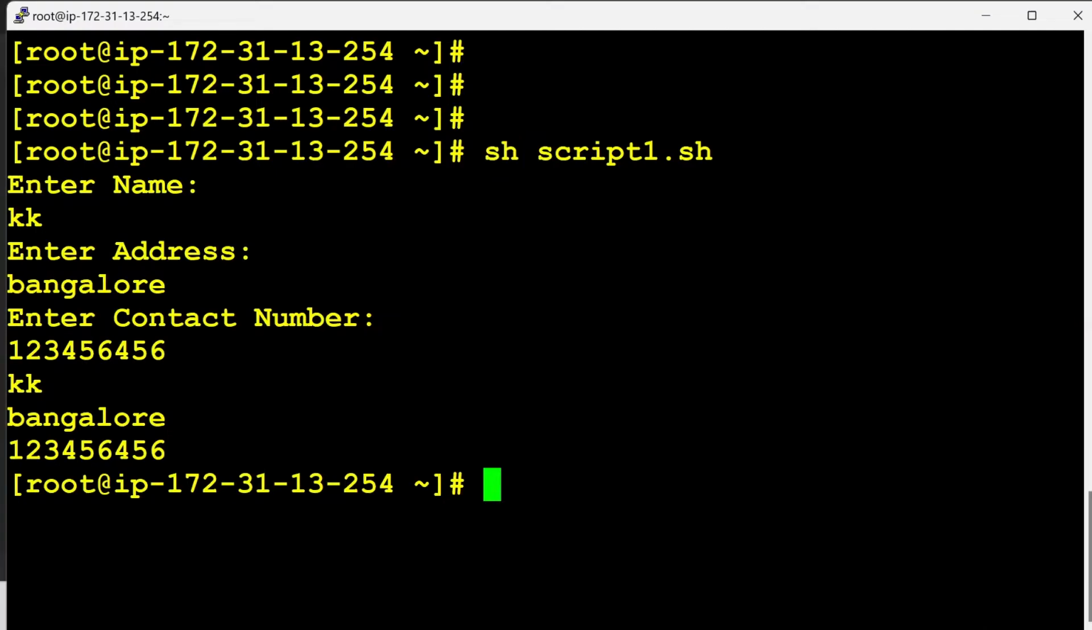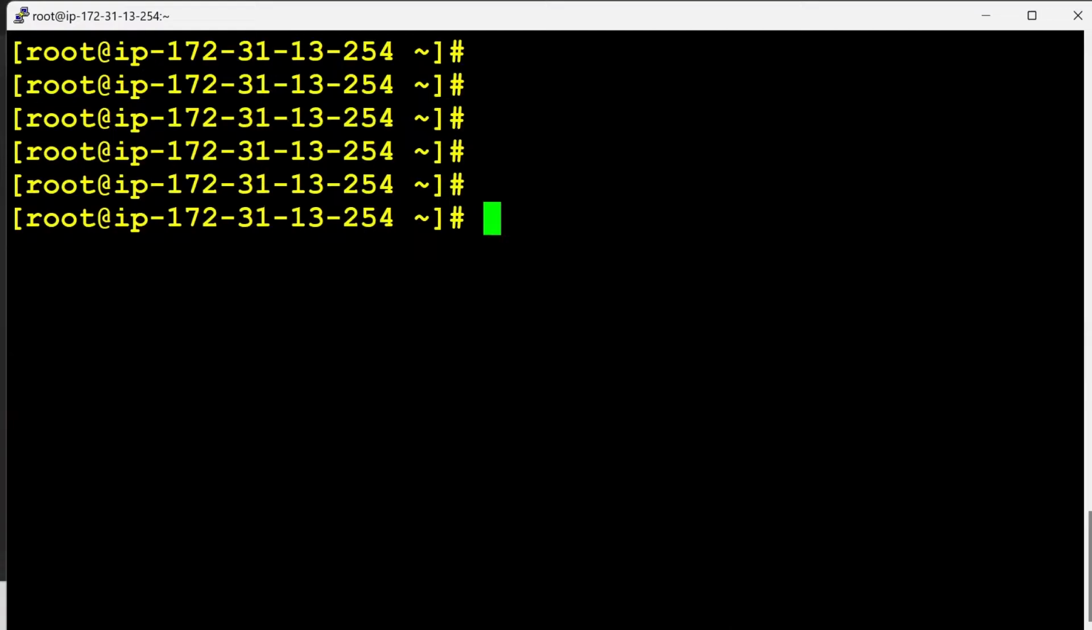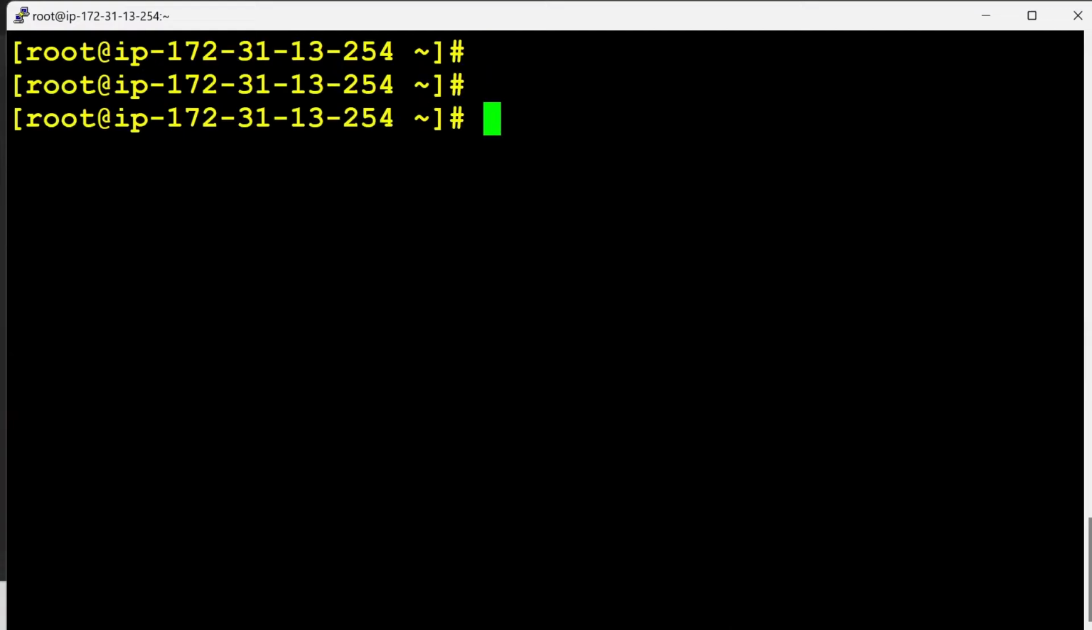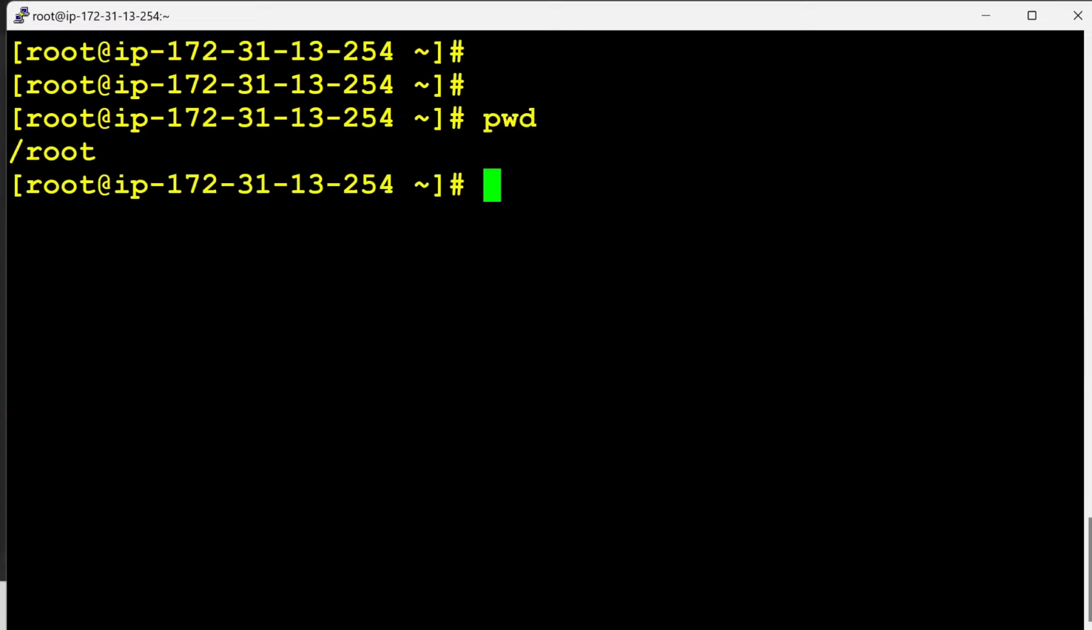Sir, can you show me the full path method or short path? Yes, see, observe carefully. PWD, press enter button. PWD means print working directory or present working directory. It is root. Sir, is root a username or a folder name? This is a folder name. The folder is available inside the / directory. Username is root, folder name is root. This is the folder which we use for storing our data. The root user stores root user data in this folder.